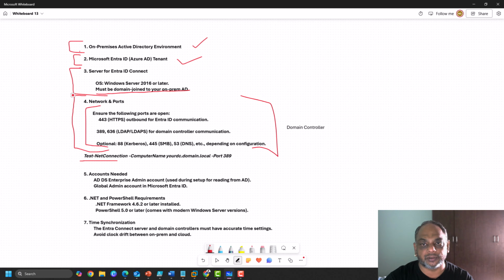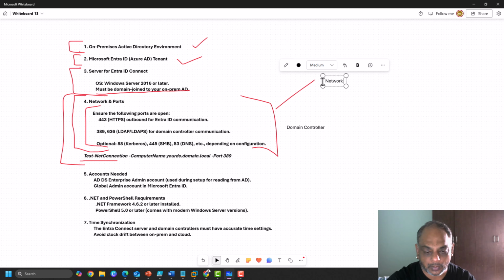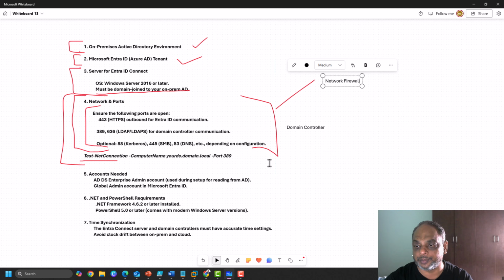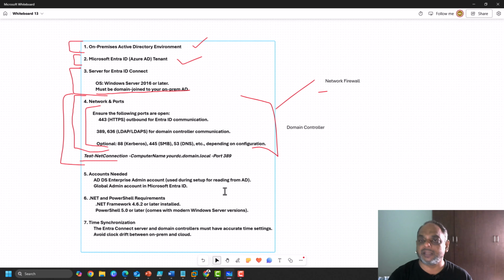Now, in what case do you need to open these ports? Apart from your domain controller, you may have a network firewall. There you need to go ahead and get these ports open. If you have any antivirus installed, like Microsoft Defender or any other antivirus service, you need to go ahead and change the network firewall.